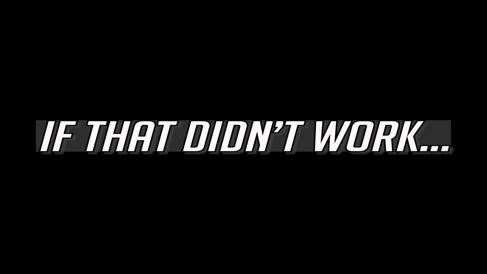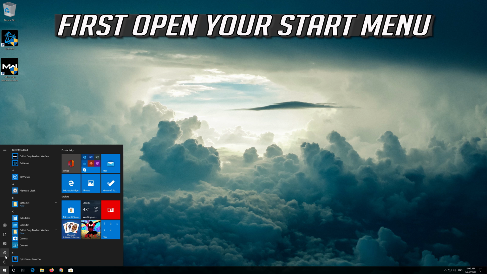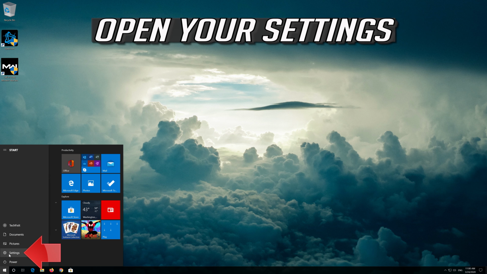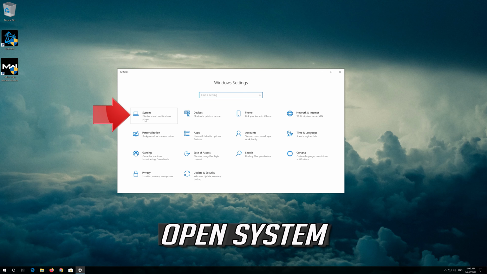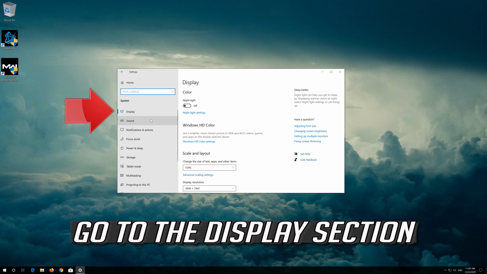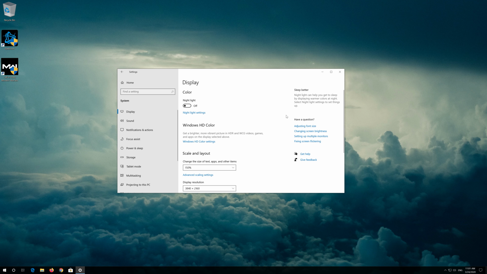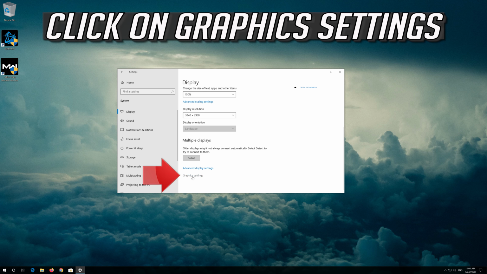If that didn't work, first open your Start menu. Open your settings. Open System. Go to the Display section. Click on Graphics Settings.